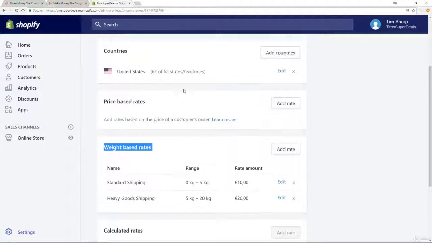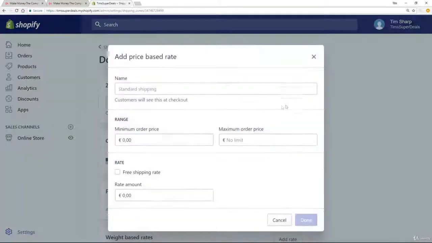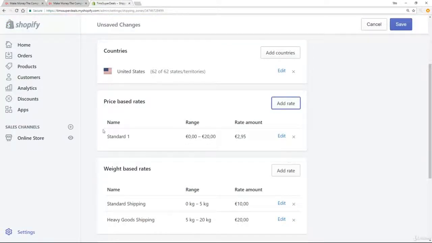So what we are talking about are price-based rates. All I need to do is click on Add Rate, and you give it a name, so let me just call it Standard 1, and then I'm going to create a range between 0 and 20. You remember from the rules that basically you are selling products at €20 or $20 and less. Now, this is where I give it a rate. So this is where my $2.95 comes into play, and I just click Done. All right, so that's my standard one.